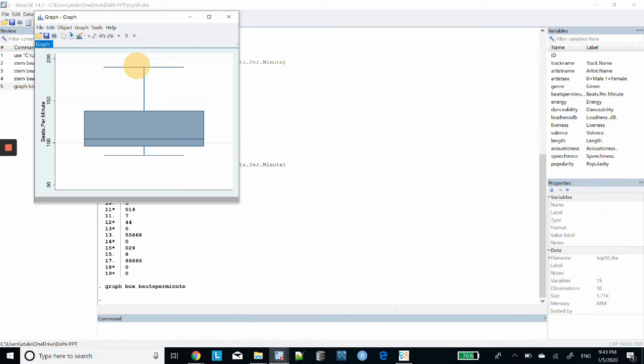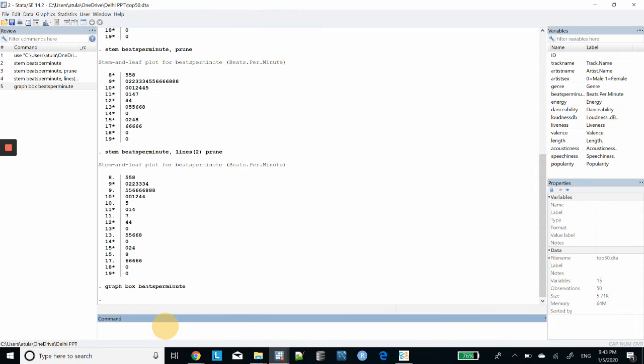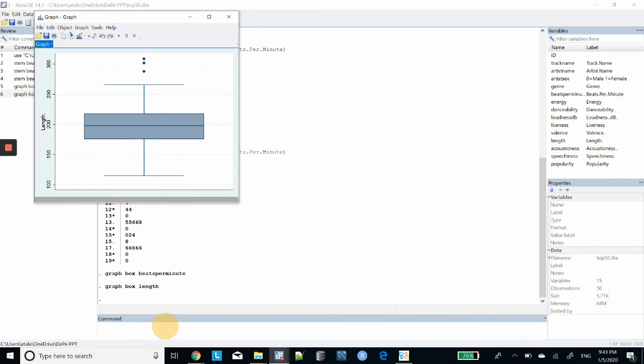Let's look at something which has outliers. Okay, let me try length. Yep, it has some outliers. So automatically these outliers become the maximum value, with the one at the top becoming the maximum value. And these are all extreme values.